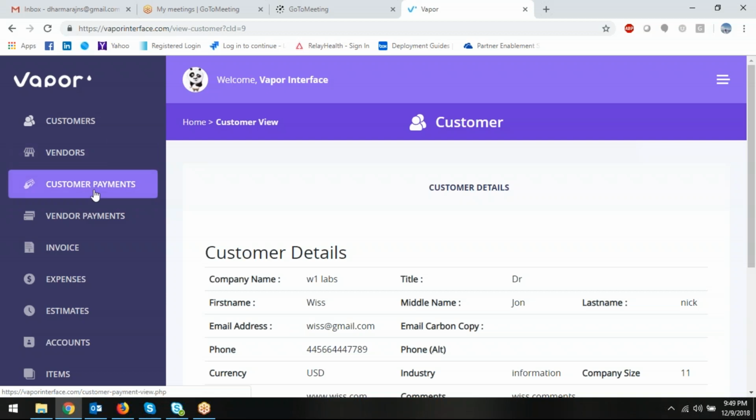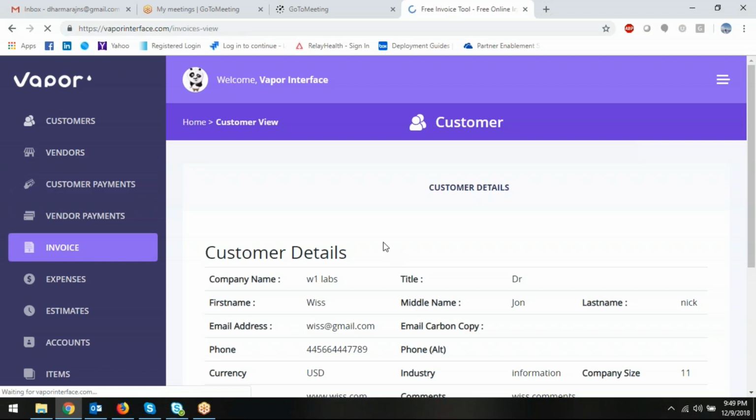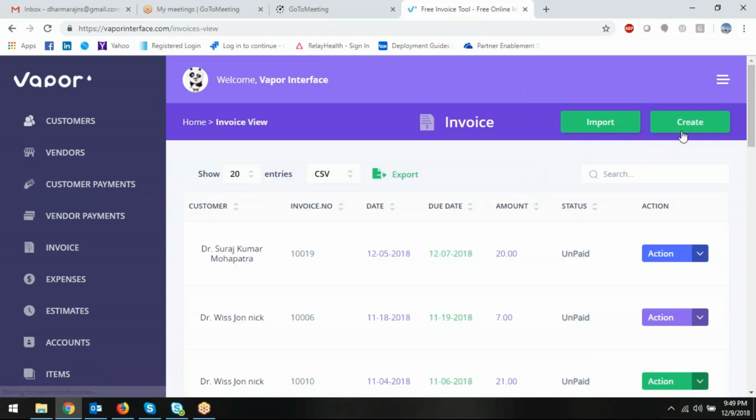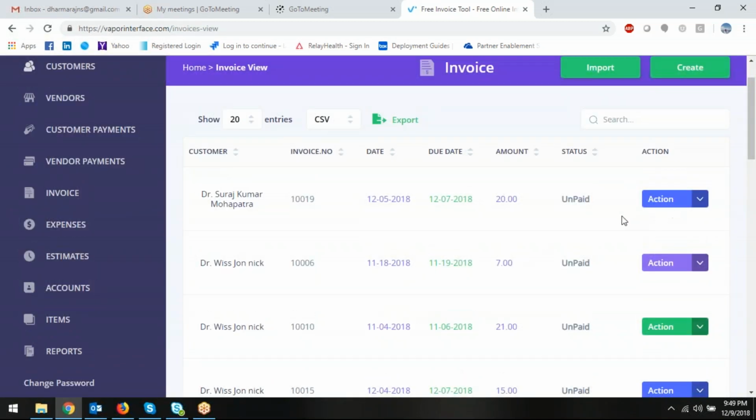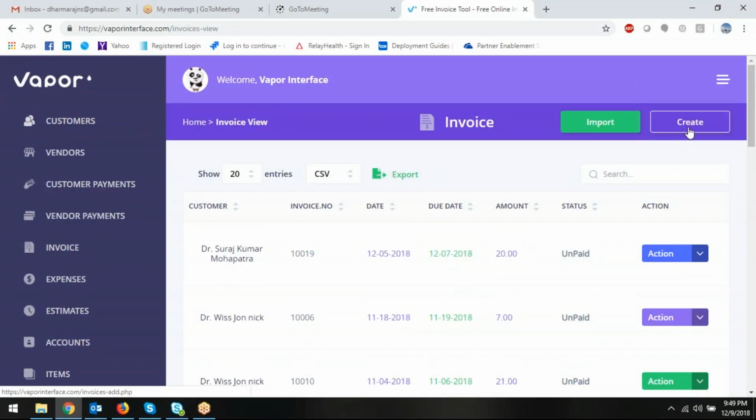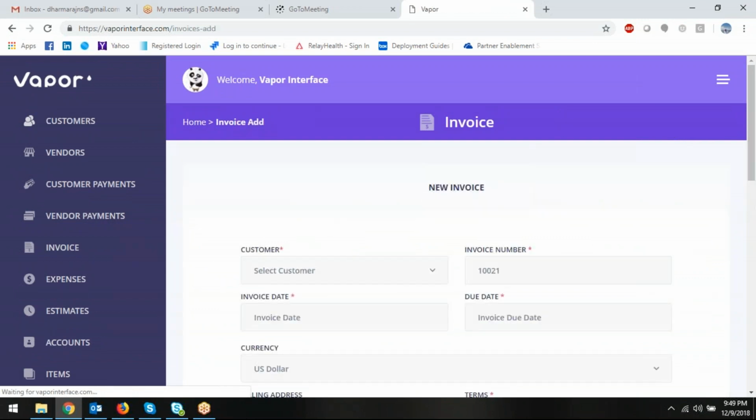Whenever you have an invoice coming in for a customer, or you want to raise an invoice for a customer, you can click invoice, which takes you to a screen where you can either create an invoice, see what invoices have already been recorded, and take necessary actions against those invoices. For now, I'm just going to create a new invoice.